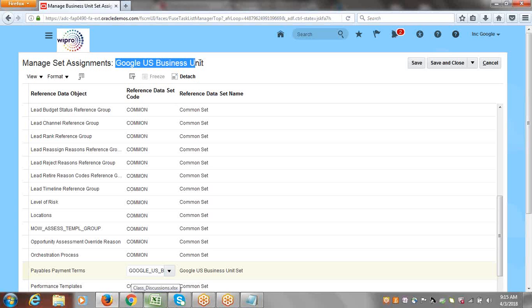To this BU you can assign a separate reference data set for each reference data object. For one BU you can assign multiple. As of now you can see two only. It is common for all the reference data objects except this. At definition time there is one, but at the reference data object level, which is specific to BU, there can be multiple.